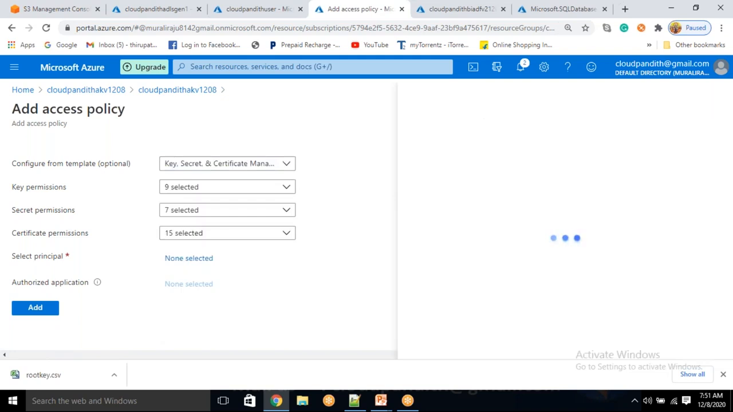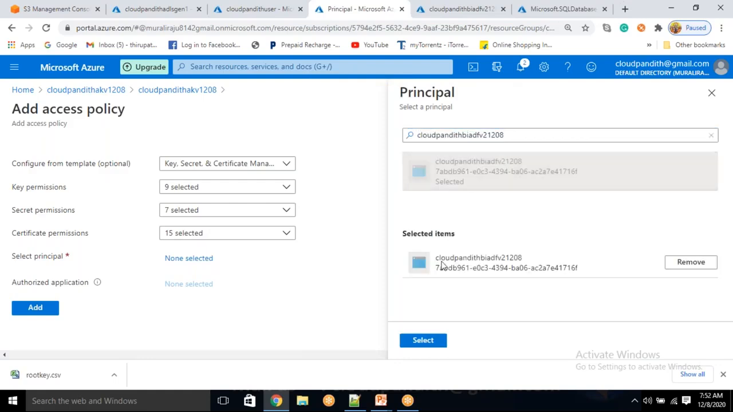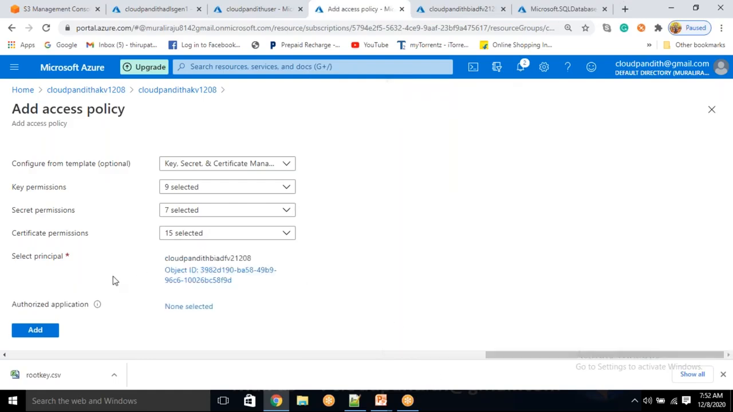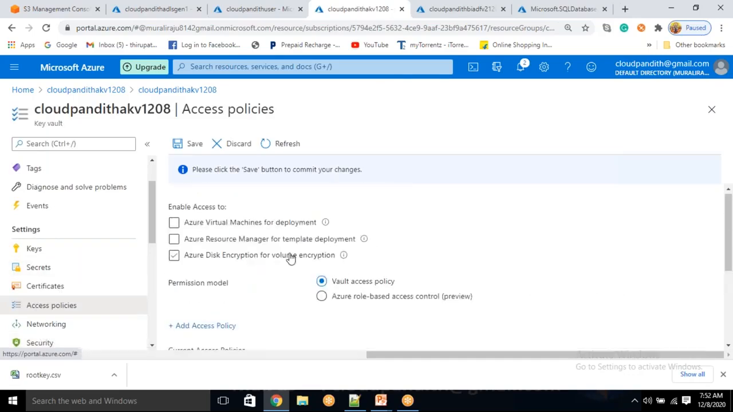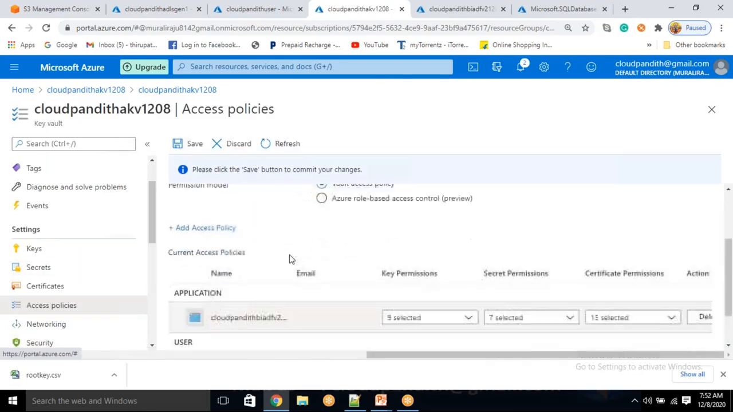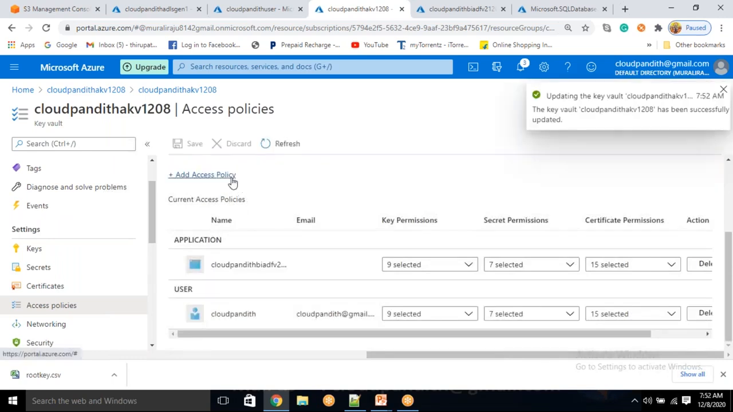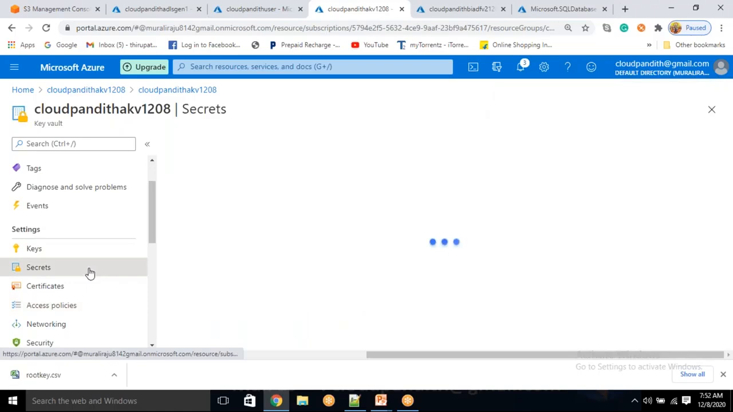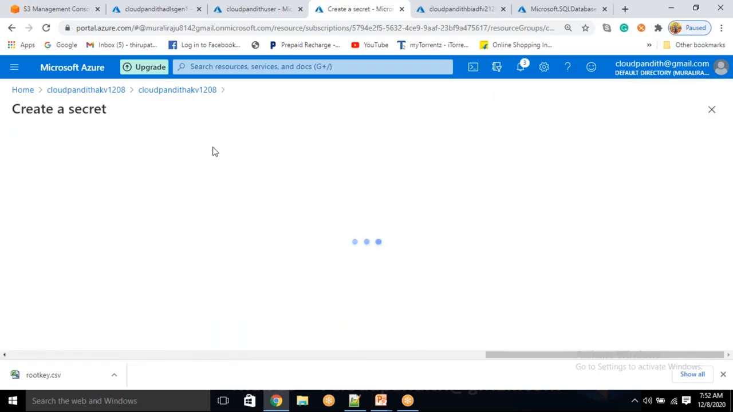Click Select. I'll just search for this Data Factory. Select this Data Factory. Click Select. Then click Add. Not only adding, one main important thing most of the people will forget is you need to save it. Okay, now it will be available. I am able to keep my secrets. Come to Secrets. Let's store the AWS S3 credentials and the service principal credentials.